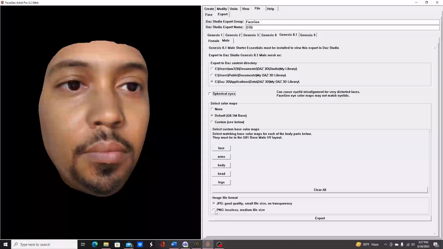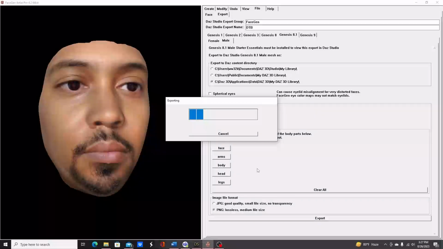I generally choose PNG if I'm going to be using photorealistic textures. If I'm going to use other textures and just using this for the shape, I'll use just JPEG. So I'll go ahead and hit export. It'll take a few moments, and what it's doing is exporting the shape and the textures to the appropriate directories to be picked up in Daz Studio.